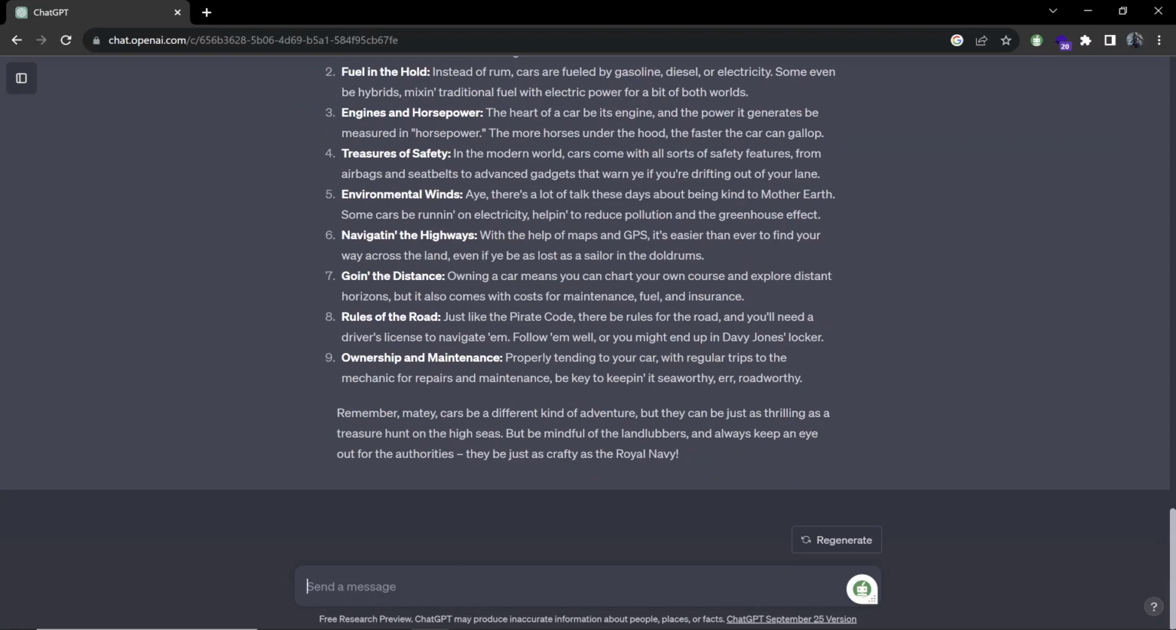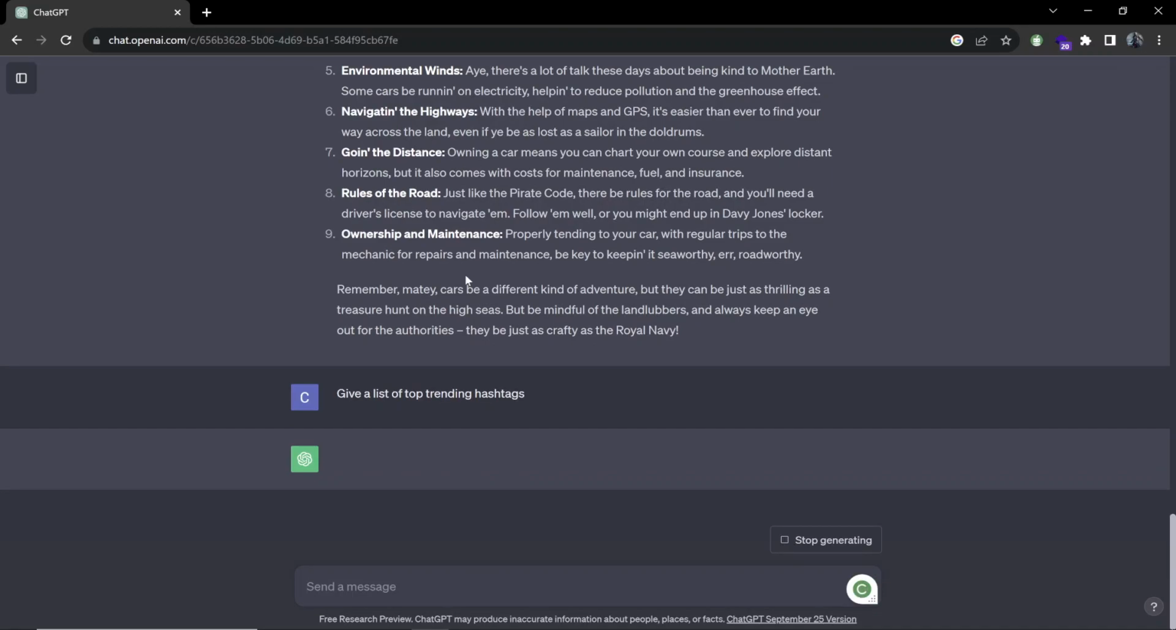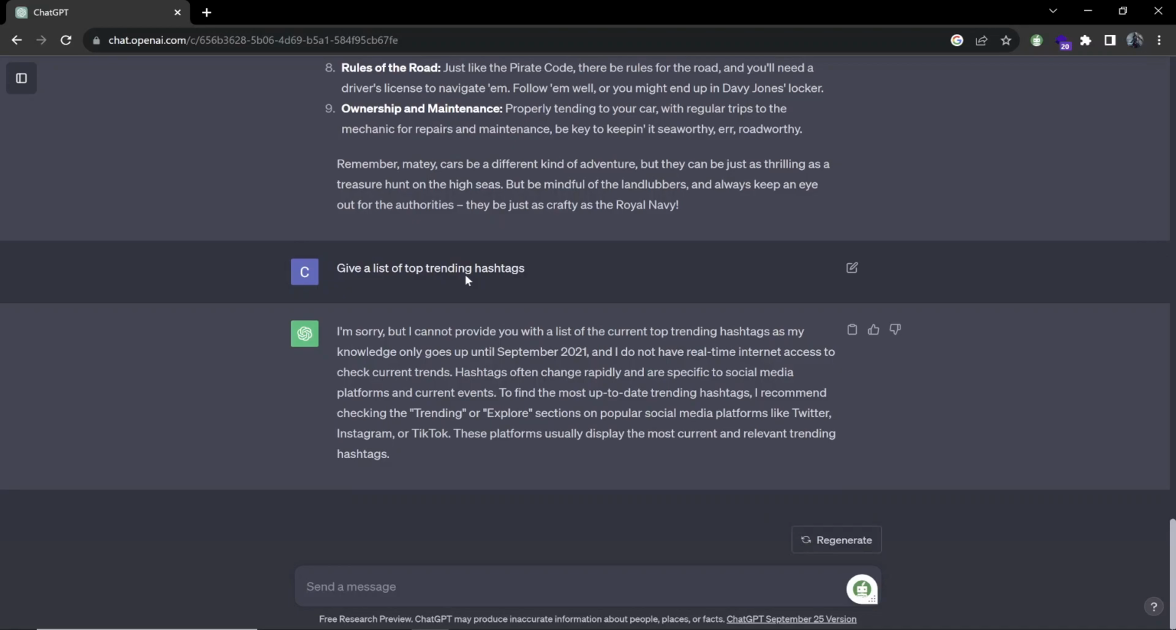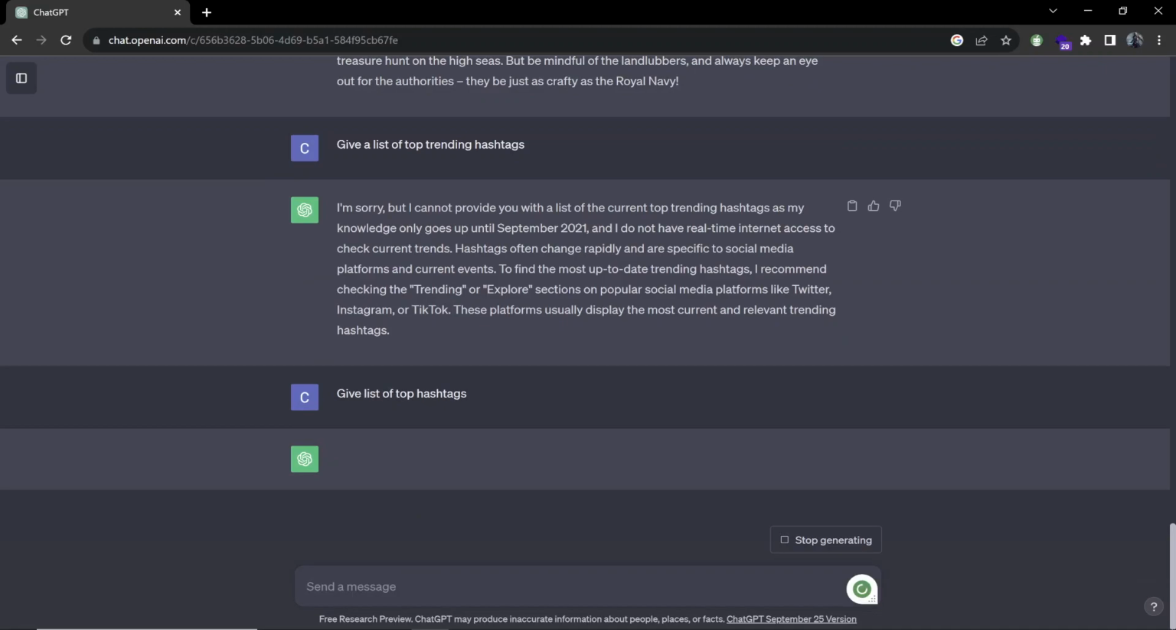Let's move on to the output. I want to output some things as a list. Give me a list of top trending hashtags. Give it as a list as a keyword. Since this one is limited to September 2021, it will not give you the trending hashtags. So I'll just ask for a list of top hashtags, because it will not have trending data currently.